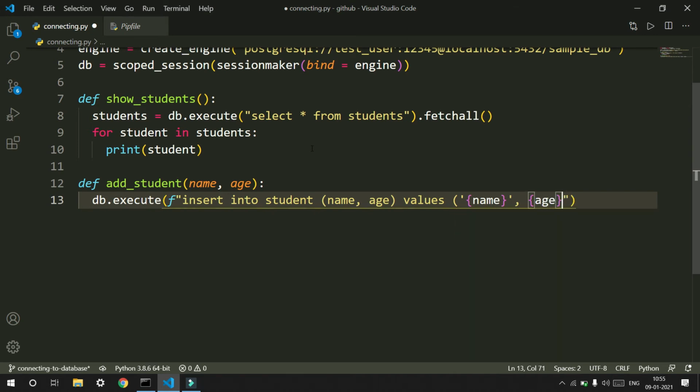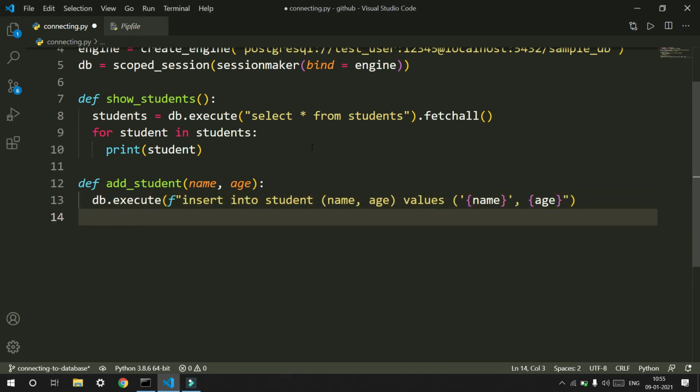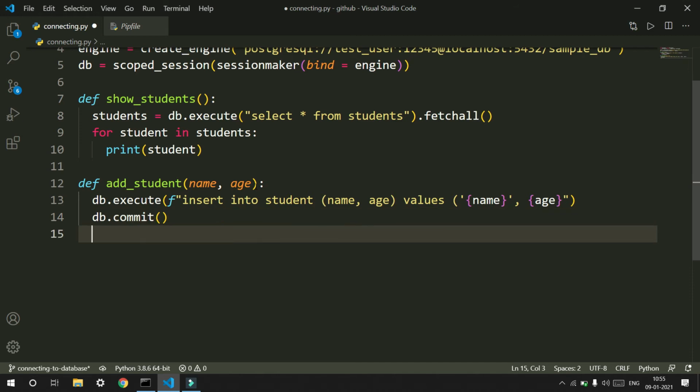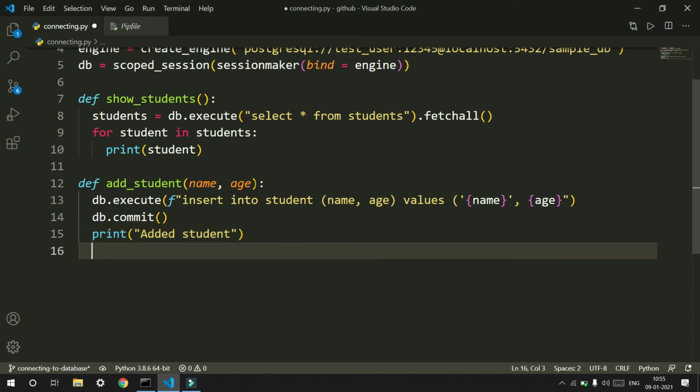Whenever you make a change to a database, something like an insert statement, a delete statement or an update statement, you need to commit your changes. Only then will the changes be reflected in your database. So we say db.commit, and then we'll print that we added a student, and then we'll call the show students function so that we can see the results.